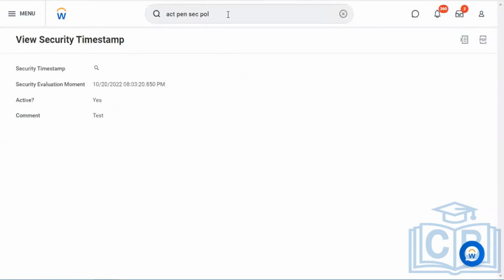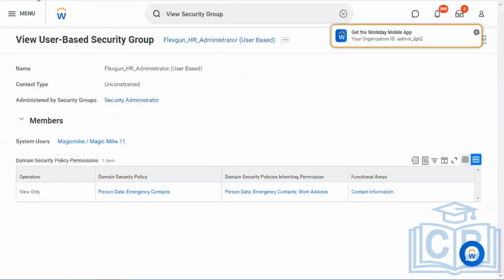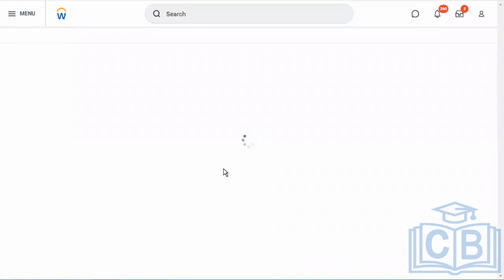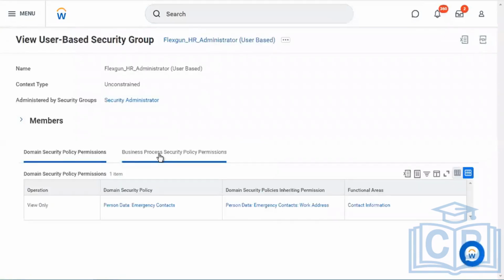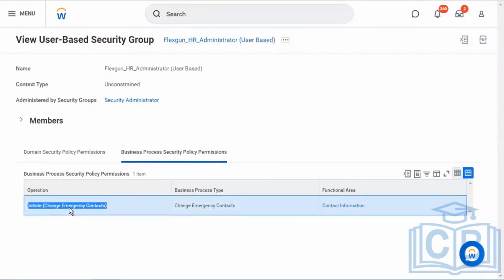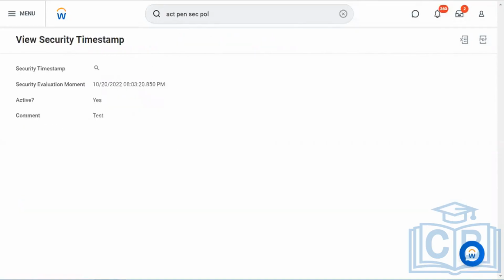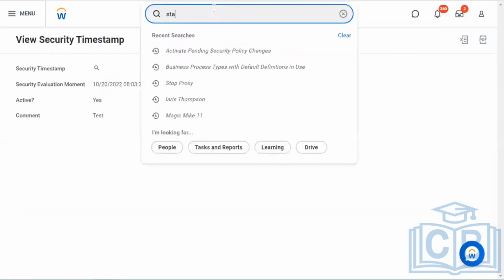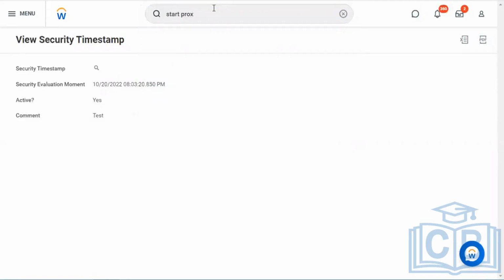Now we'll go back and just refresh our page here. You will notice a change: this security group now has the business process access also. Now they can initiate a change emergency contact. And if you have given approve or any other access, that would be added here in the operations tab. Now if I go back to Magic Mike and proxy as him to test it out.